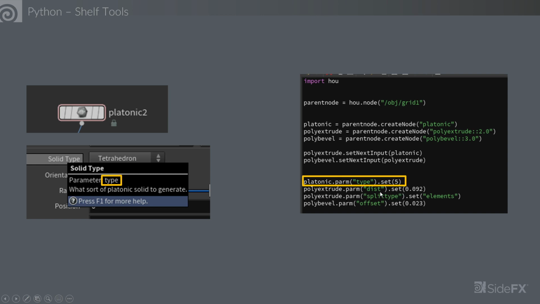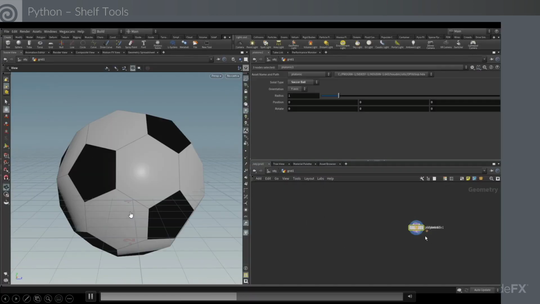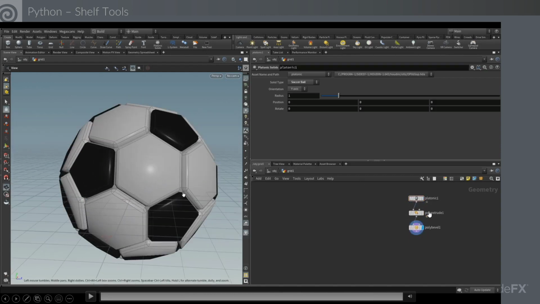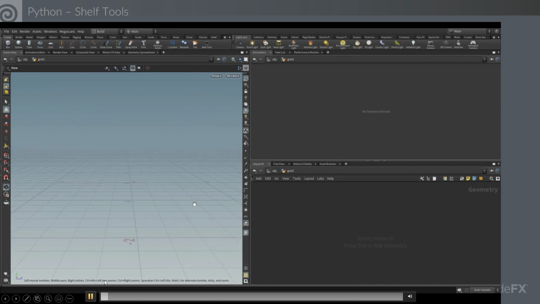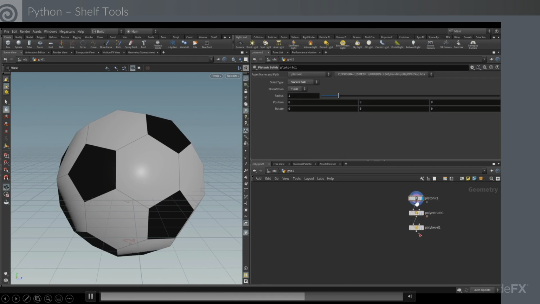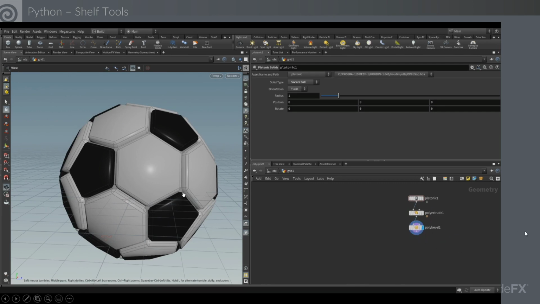And we're going to do the exact same thing for the polyextrude node. We set the distance of the extrusion. We want to set the split type to elements, and we want to set the offset parm of the polybevel to a specific value. So now when we run it, we're going to see we have that soccer ball, but the nodes are all sort of overlapping on each other, which is not quite what we wanted. We want it to be nicely oriented like that. You also notice that the display flag is not correctly set. We only see that Platonic solid and we don't have it set on the polybevel.